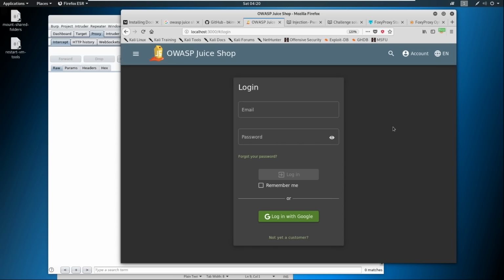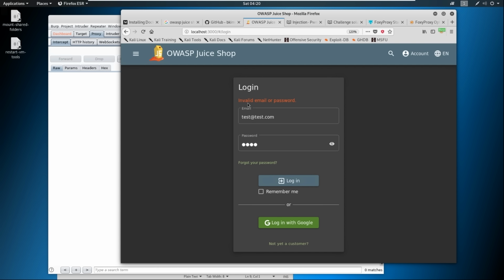So what do we want to do? First thing, when I see a login page, I want to check for any kind of enumeration that we can do, username enumeration. So we could do test@test.com and just do test here, and just submit this and try to log in. And this is great. This is what you want to see. You don't see this all the time, but this is what you want to see. So it says invalid email or password.